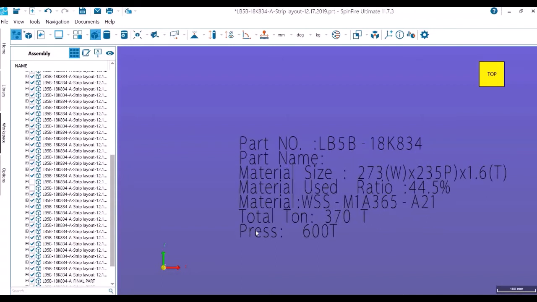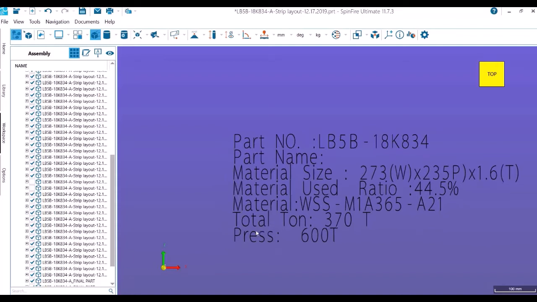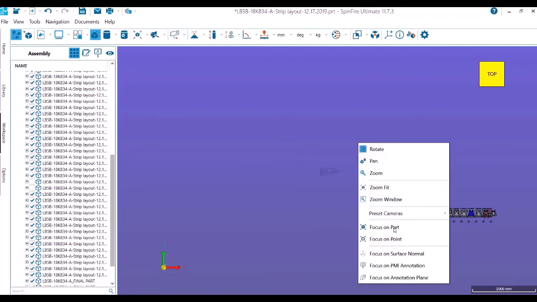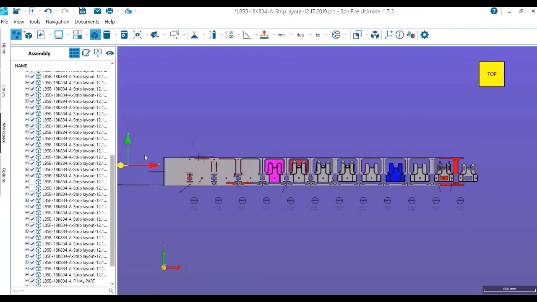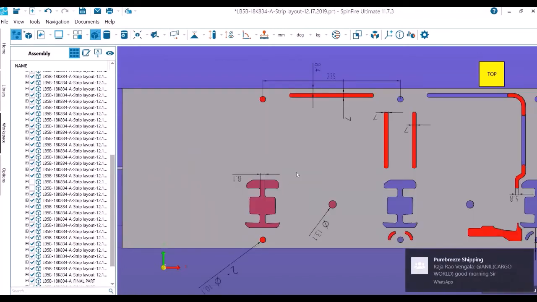Okay, now we go to the strip layout. Let me zoom it over there. As you can see, the press we have chosen has a feed from left to right. It means the coil feeder is placed on the left hand side of the press and the part gets collected from the right hand side. So this is the very first station.